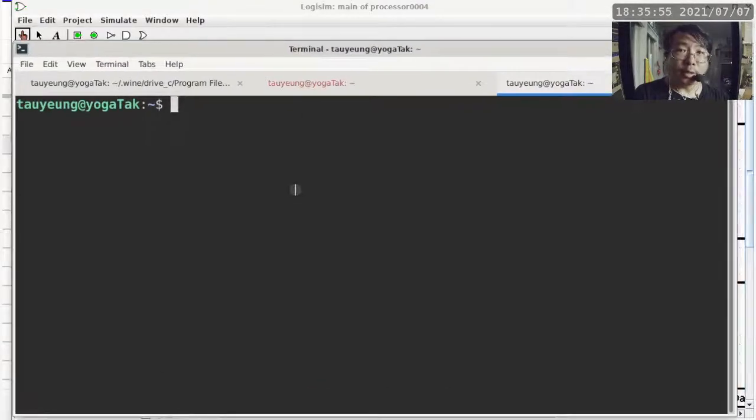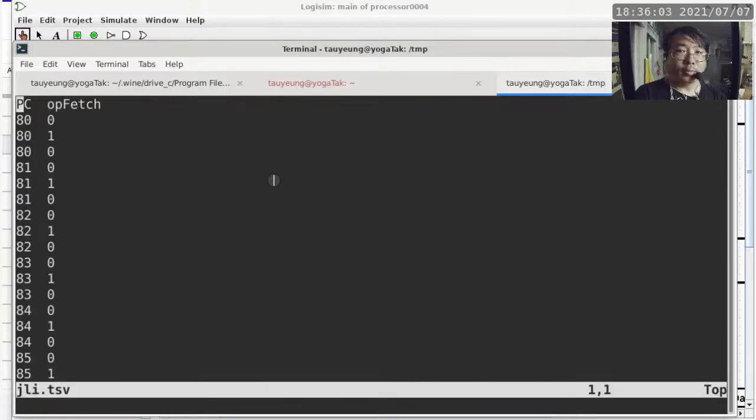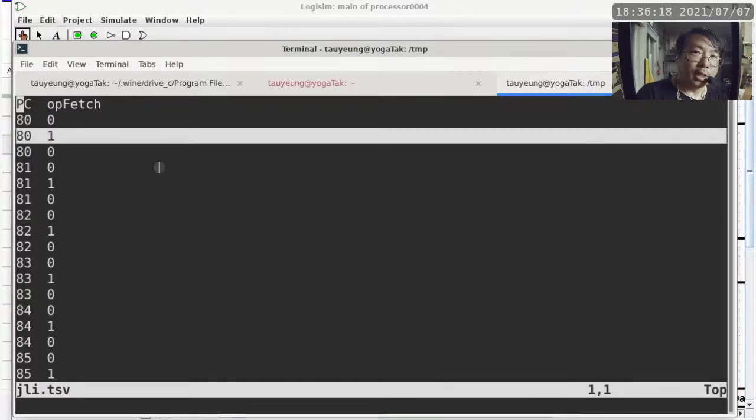All right, so I'm going to the folder and looking at the jli.tsv file. Notepad can open this too. It's a tab separated value file. You can also use a spreadsheet program to open it. So you can see how the program counter is staying at 80 and then up fetch. So that means this entry is indicating we are fetching an opcode at location 80.